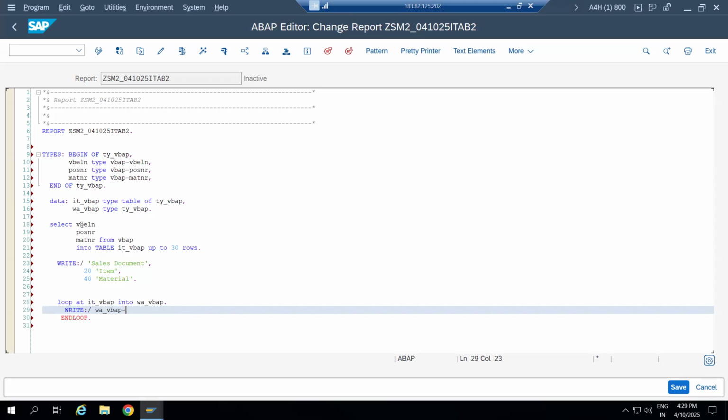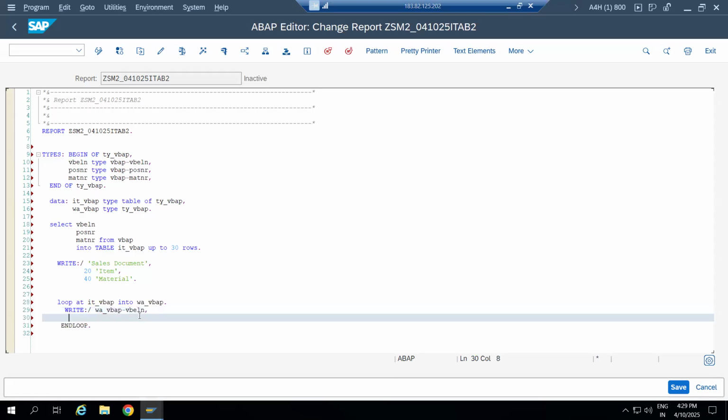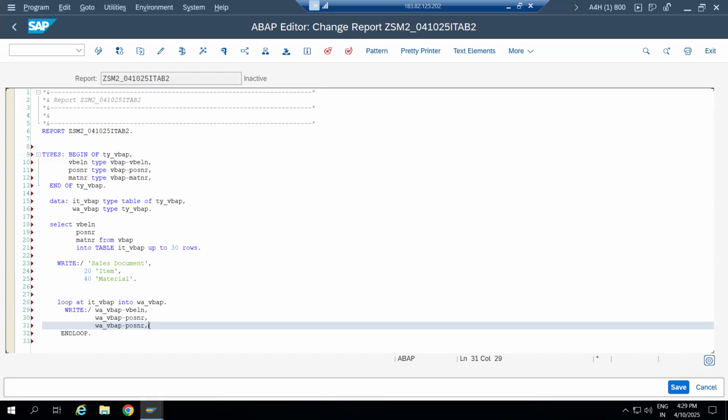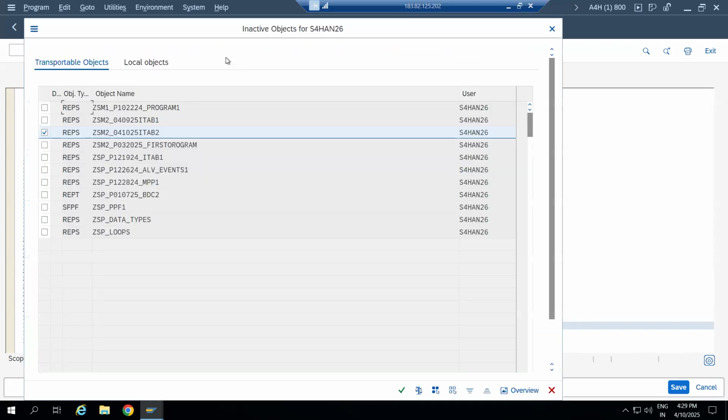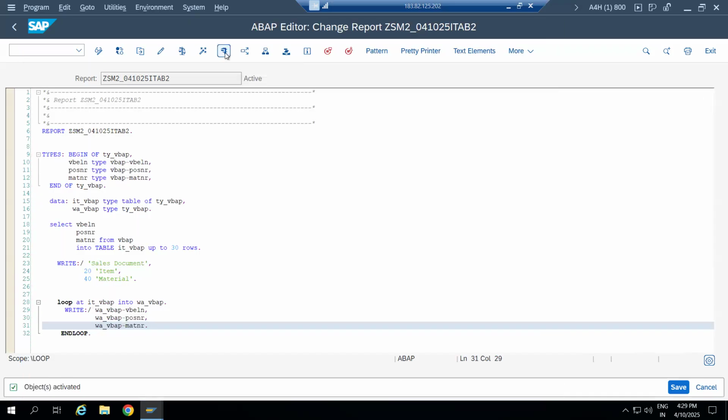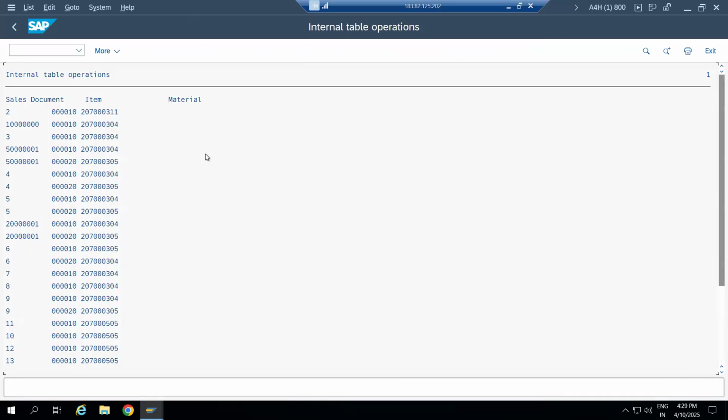What is the first field? VBELN. And work area VBAP, the second field is POSNR. And the last one, material, MATNR. So let's see this one. Save, check, activate, and execute.